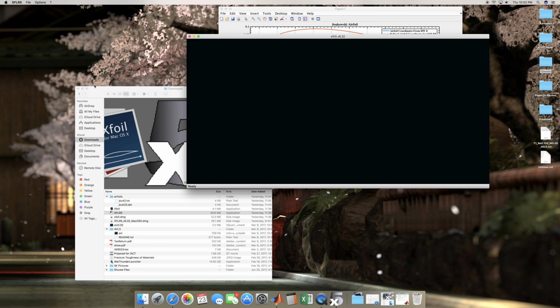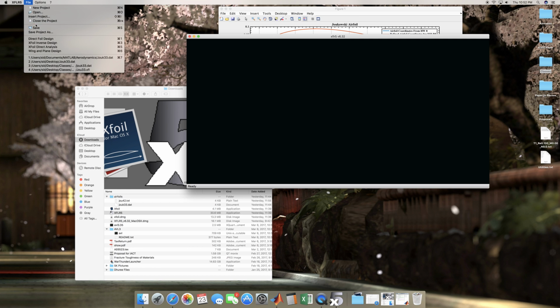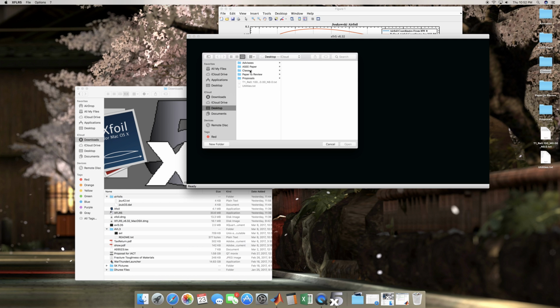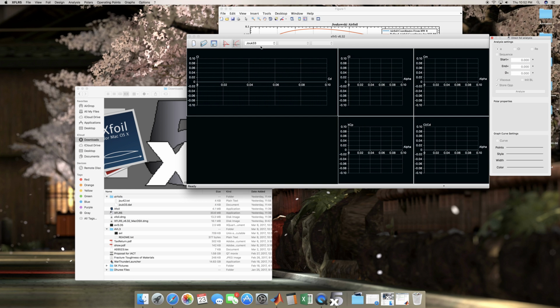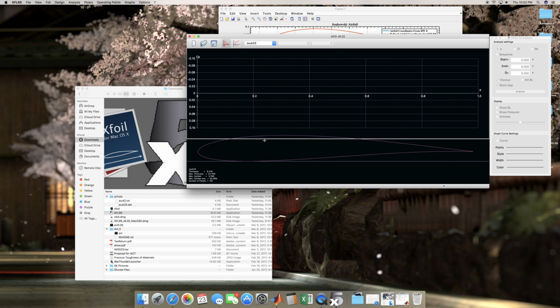Now I'm going to go to File and open my data file. The data that I just created is in my MATLAB folder. Here it is, Joukowski 33.dat. I'm going to double click it and select this. As you can see, that's the airfoil that I just created. You can scroll to change the size. But before you begin analyzing, you might need to refine or add more data points to the airfoil, because as you can see, the leading edge is not very refined.